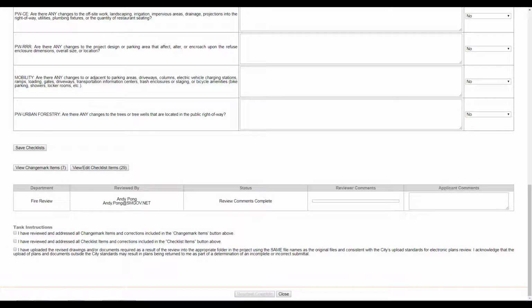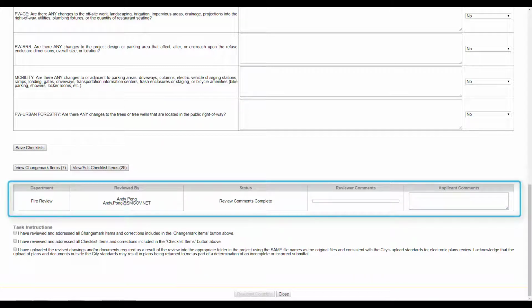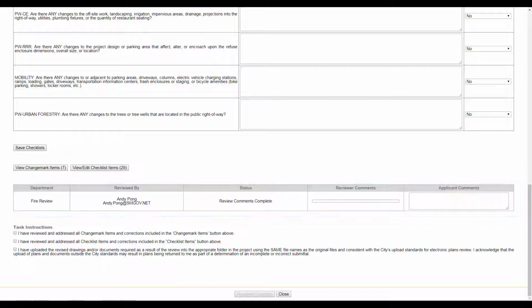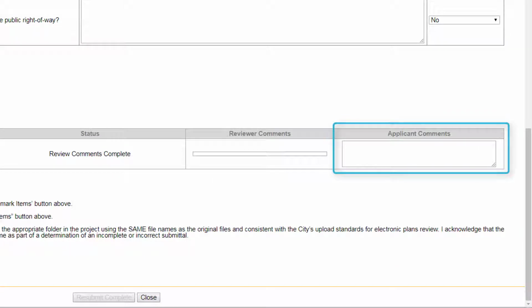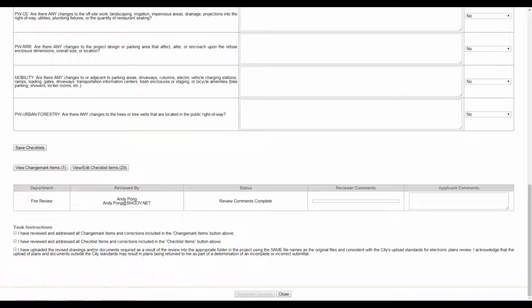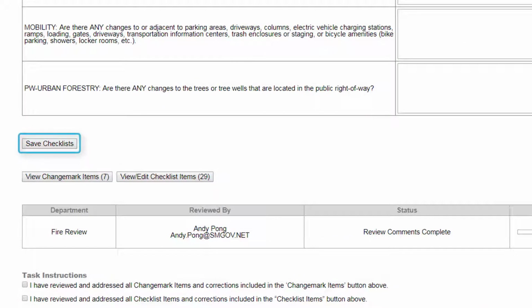Finally, looking down below the change mark and checklist buttons, we see one more section of overall comments. While everything above this section is targeted to a specific aspect of the review, this section is for questions or comments that relate to the plan check as a whole. They can come from any or all reviewing departments and must be addressed before your plans can be resubmitted. Like the other sections, respond to these reviewer comments by clicking in the Applicant Comments field and entering your response. Be sure to click the Save Checklist button when you are done.